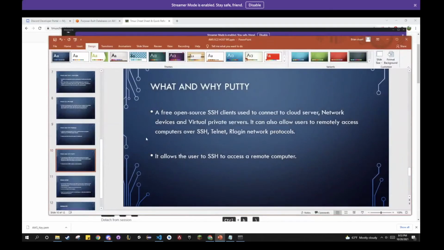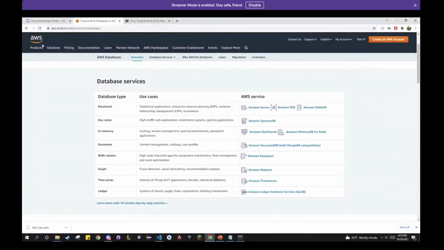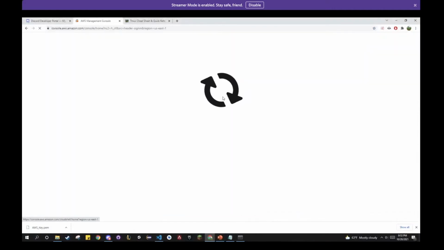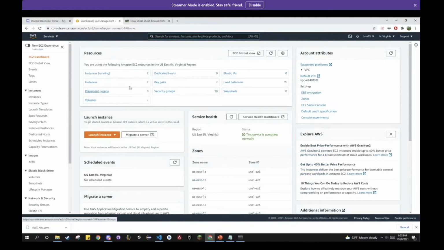So first, let me go back here. So some notes. After starting the EC2 instance, for some reason when you stop the instance, the .pem file goes bad. You have to then terminate the instance and create a new one using the same key pair. So we're gonna do it right now. We're gonna break my bot live, and then I'm gonna cry.